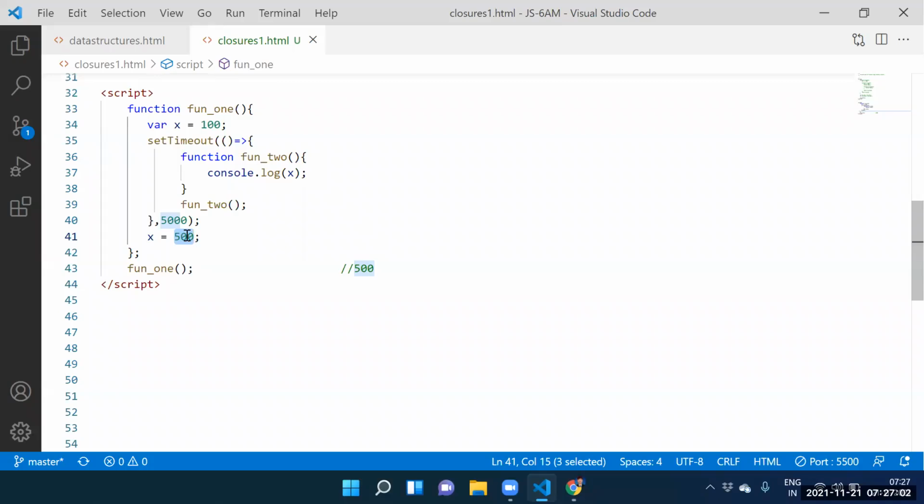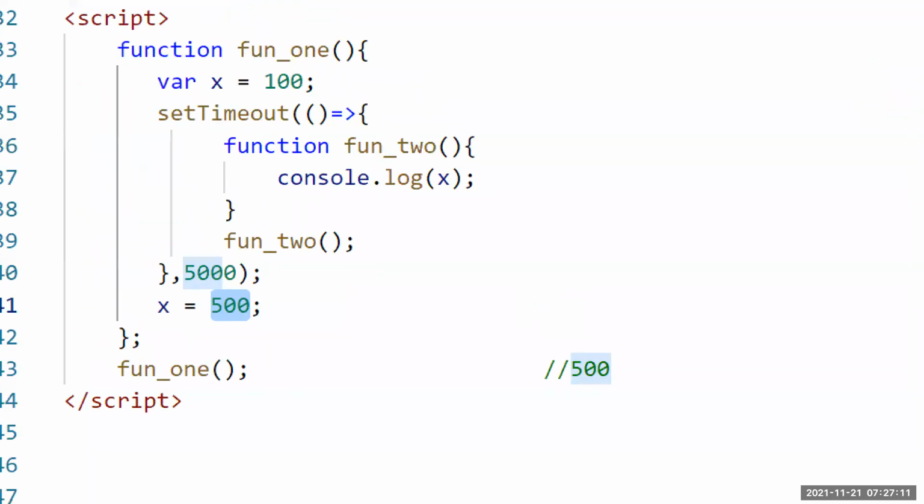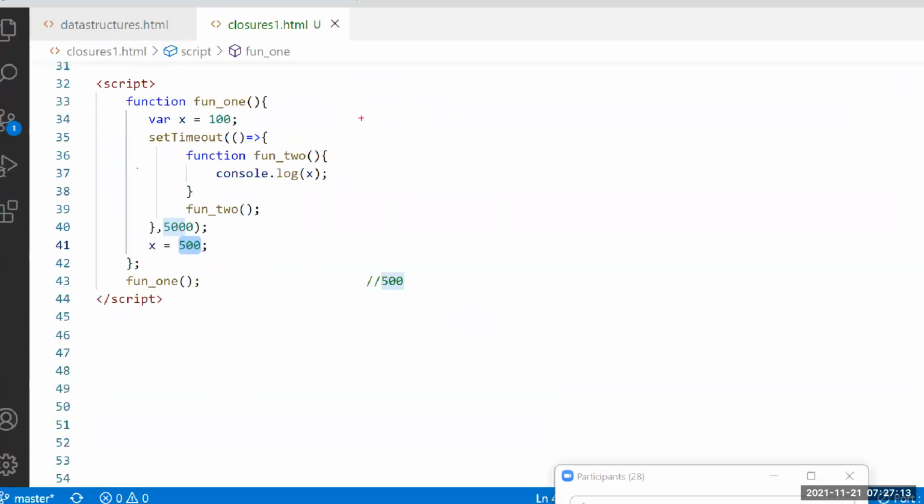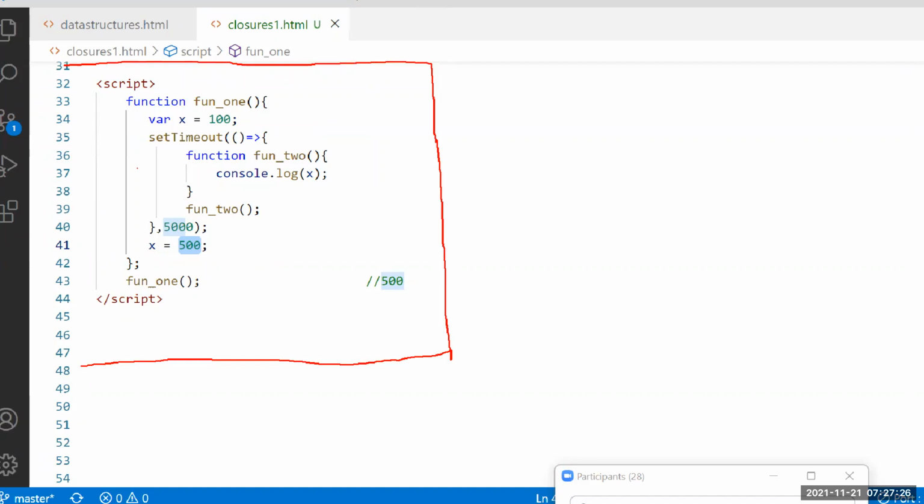Overriding. Because of the var keyword and overriding. Guys, what is the reason? After 5 seconds, due to setTimeout and overriding. Not var keyword, var keyword is not the correct answer; there is another reason. Guys, is JavaScript execution synchronous? Yes, synchronous. The code will execute line by line, right?